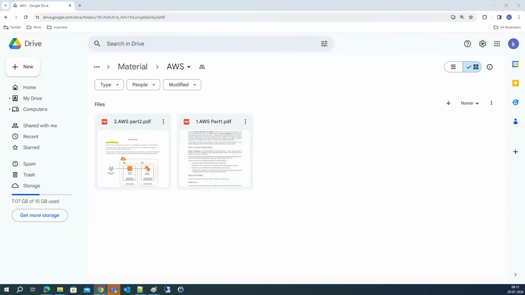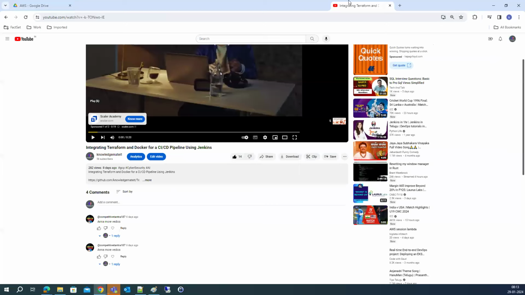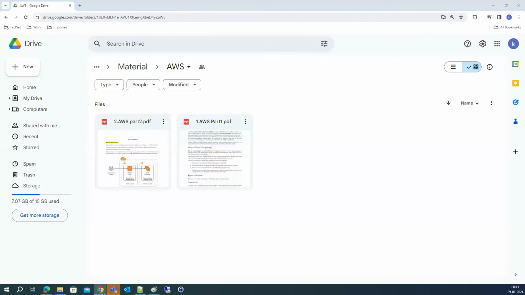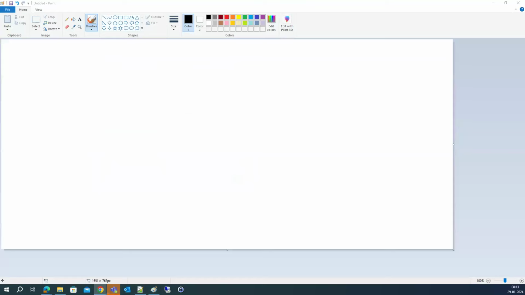I also made a sample project, integrating Terraform and Docker, and how to explain the project as well. I will provide access later. So that is about the offerings we will provide.